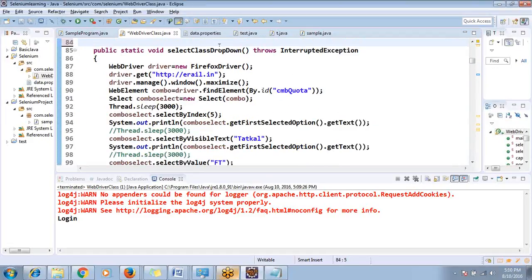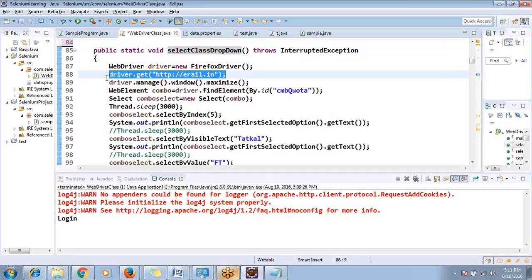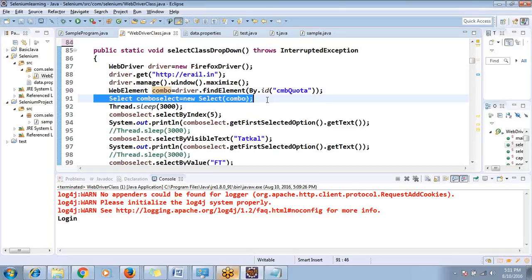To understand this select class dropdown, we will be launching WebDriver Firefox driver. We will be going to this website erail.in. We are maximizing the window. Next, WebElement combo is equal to, we are identifying that combo box, and here we have to use select class. So Select combo select is equal to new Select of, we are passing this combo here.